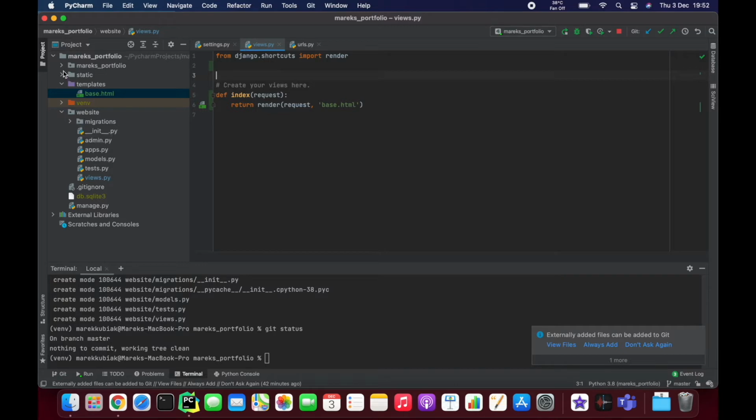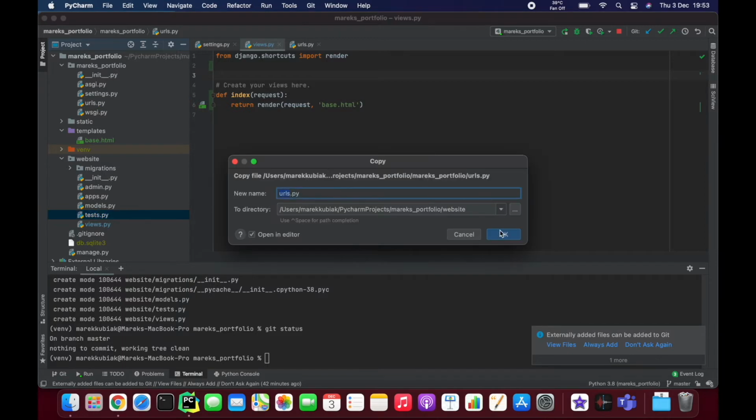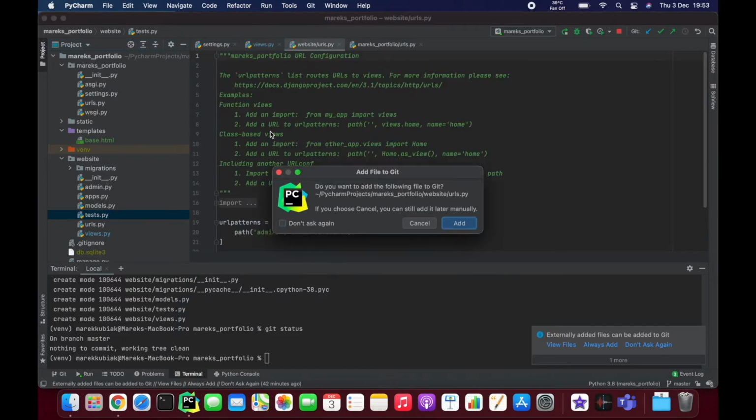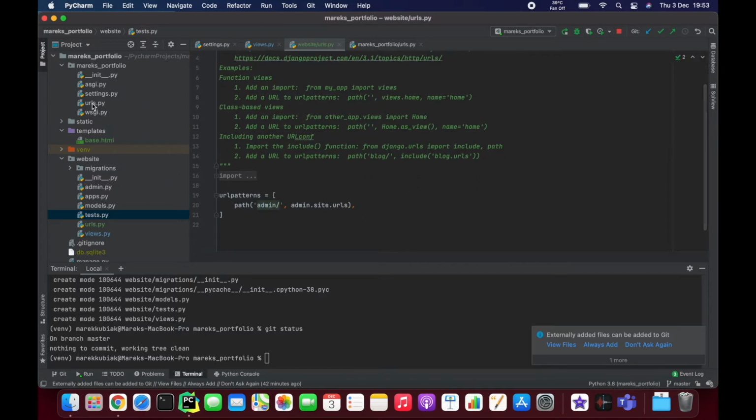So what I usually do, I always keep one URLs file per app, and then I just put that in the main URLs file. So I'm just going to copy and paste it here because I'm lazy and I don't want to rewrite stuff. Okay, yeah, we can add it now. So now we don't only have a URLs file in the main folder, we also have it in our new app called website. Okie doke.